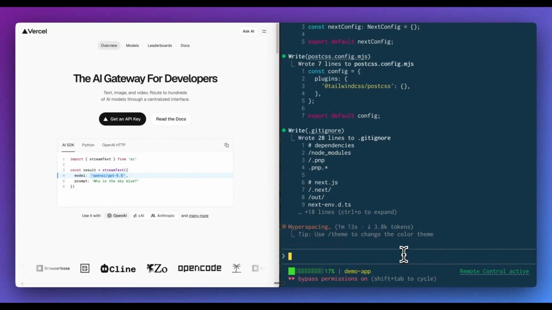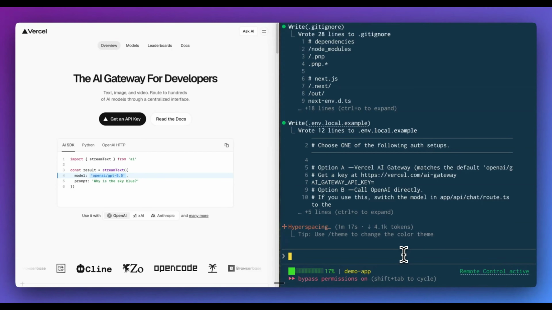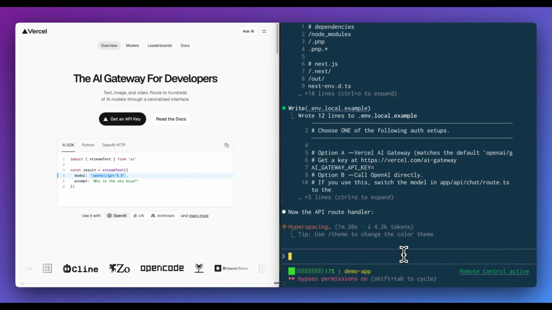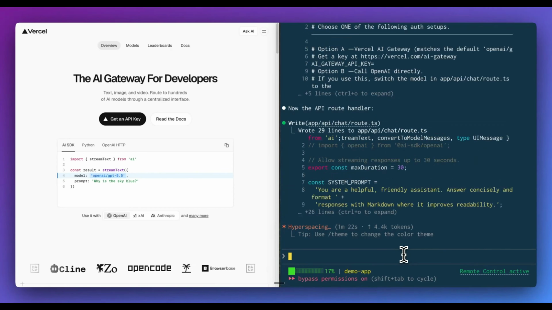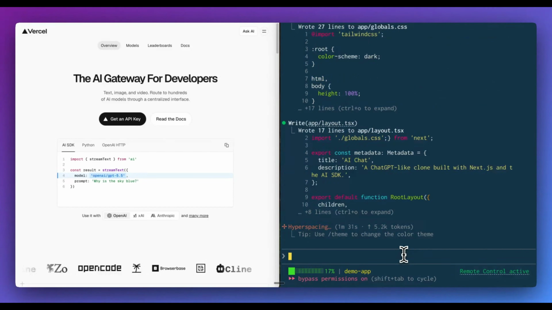In this, what it will do is it will go through and begin to scaffold out your application. It will install everything that it needs, and it will also go through and give the initial starting point of what we want to build. It will go through, it will build the API handler. Within here, we see we're building the chat route for the API.